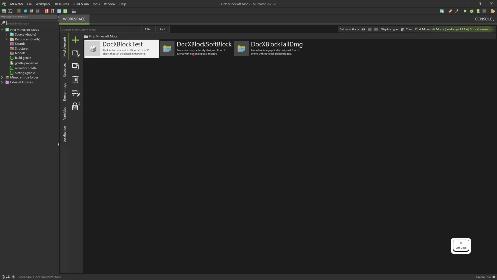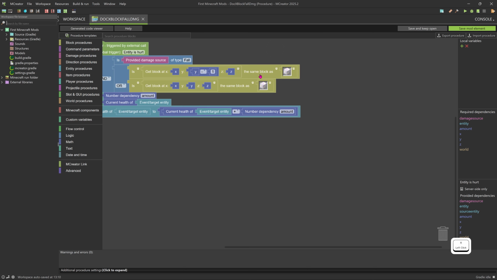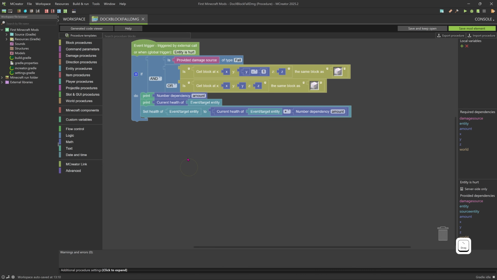So what you need to do is create some procedures for it. This procedure here, the block fall damage procedure, will allow you to negate the damage from landing on that block. It looks a little complicated, but it's not too bad.